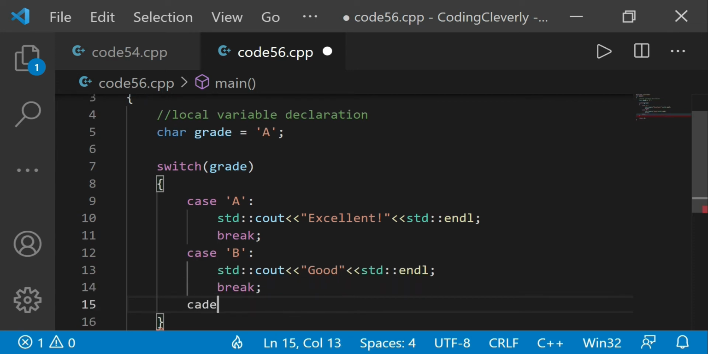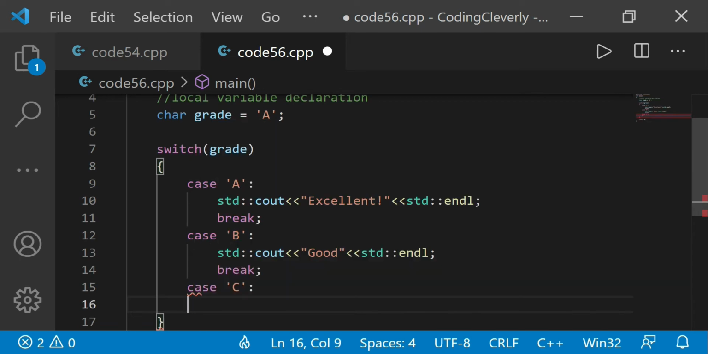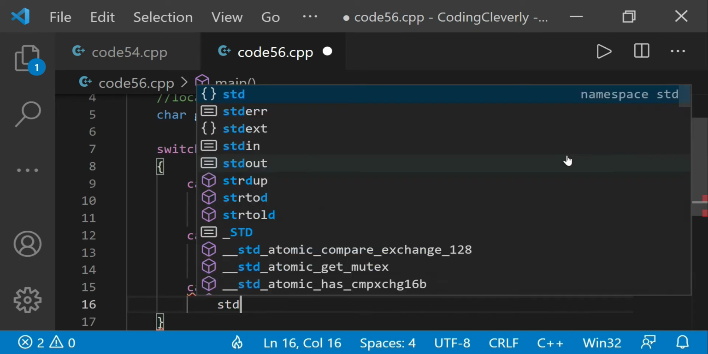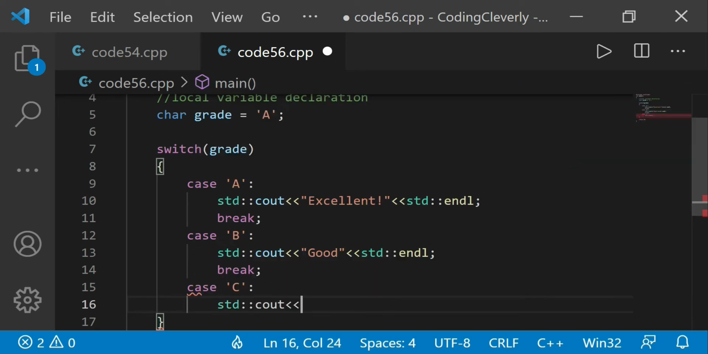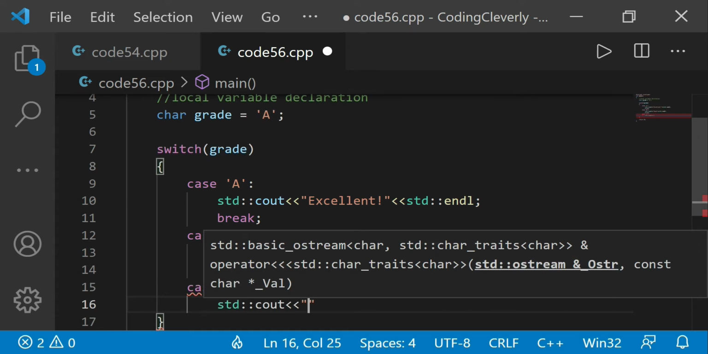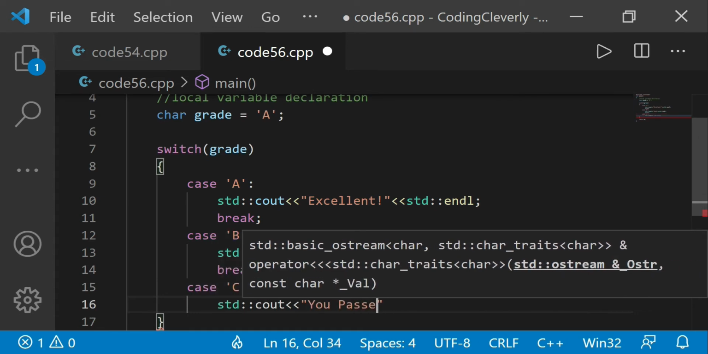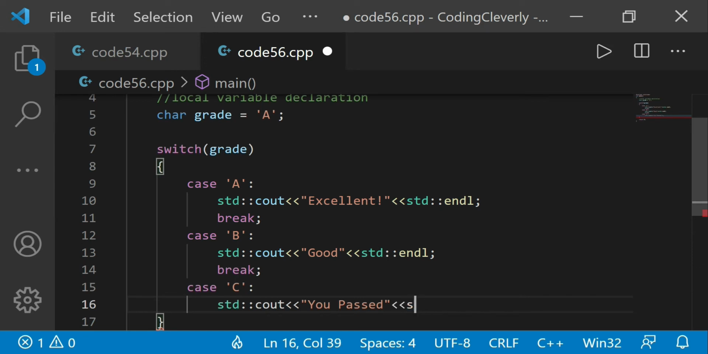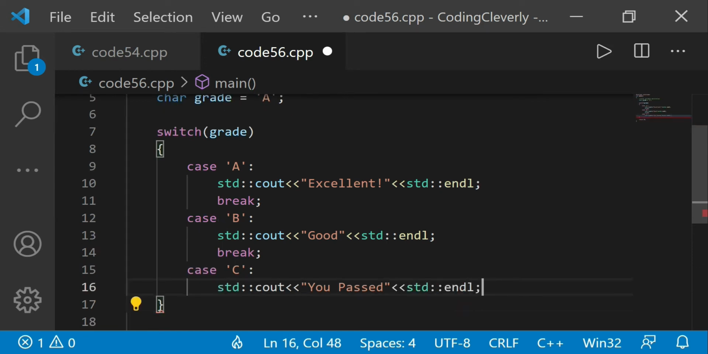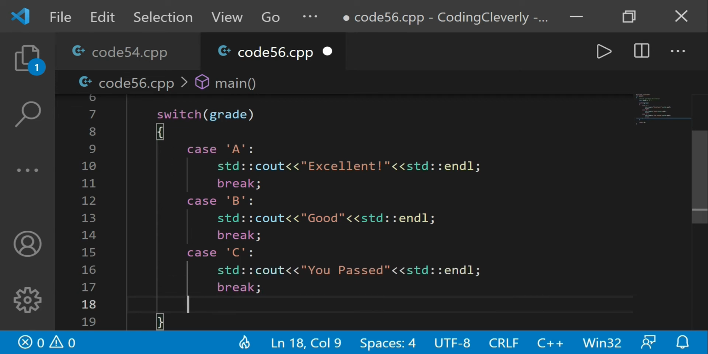And now we'll have another case, and we'll say C, and we'll say standard colon C out, and then we'd say something like you passed, and then we'd say standard end line, and we'll have a break here as well. Now breaks aren't compulsory, but I'll tell you why we add them.